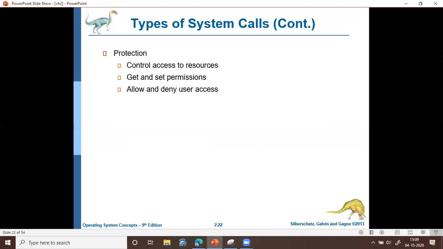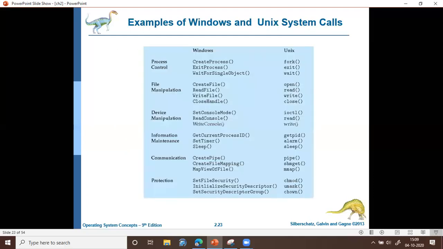In an operating system. Okay. And this particular slide shows the different system calls for the Windows operating system and the Unix operating system. For process control, Windows uses the system call CreateProcess to create a new process. Unix uses fork to create a new process.